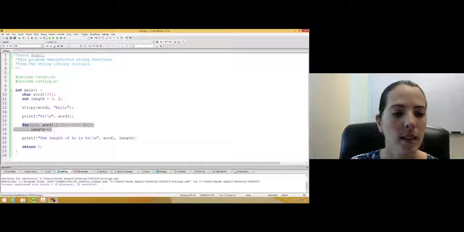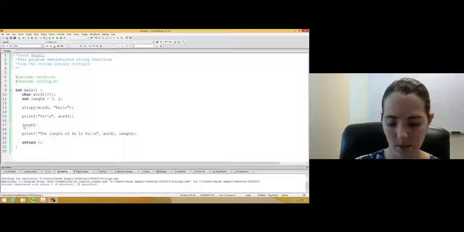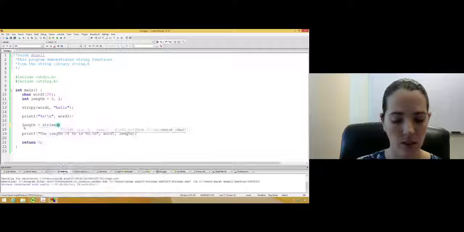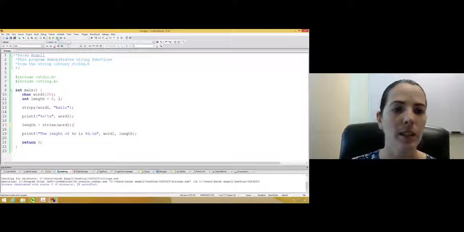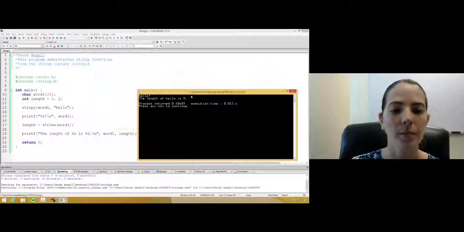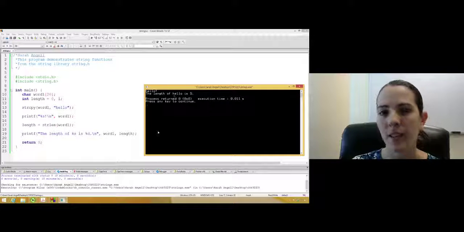So instead of this, we can just use our function, string length, which calculates the same thing, using the same idea, counts all of the characters before the null character, and returns that integer. So there are 5 characters in the word hello.